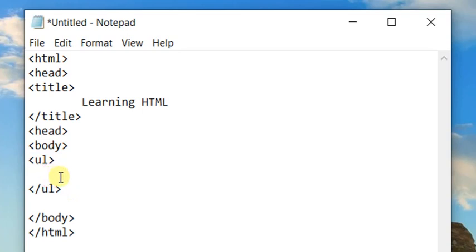Now, unordered list means each item of this list will be in bulleted form. That is, bullets will be placed beside each item of the list. It will not be any number, not be any letter. So these are called unordered list, and they are created by using the UL tags. Within this starting and ending UL tags, we'll write each item of the list.